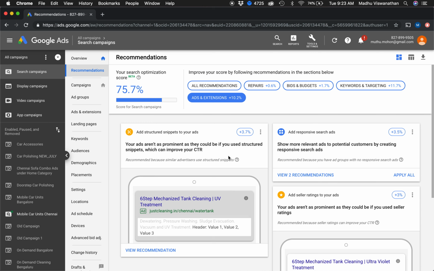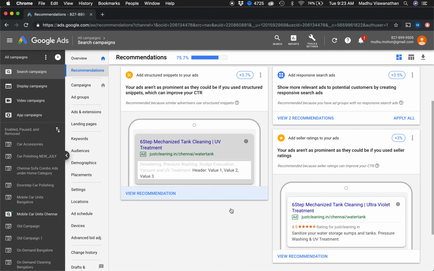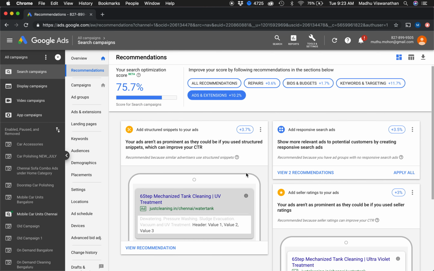So if you look at ads and extensions, here it tells you what all you can do to make sure that your ads are performing better.